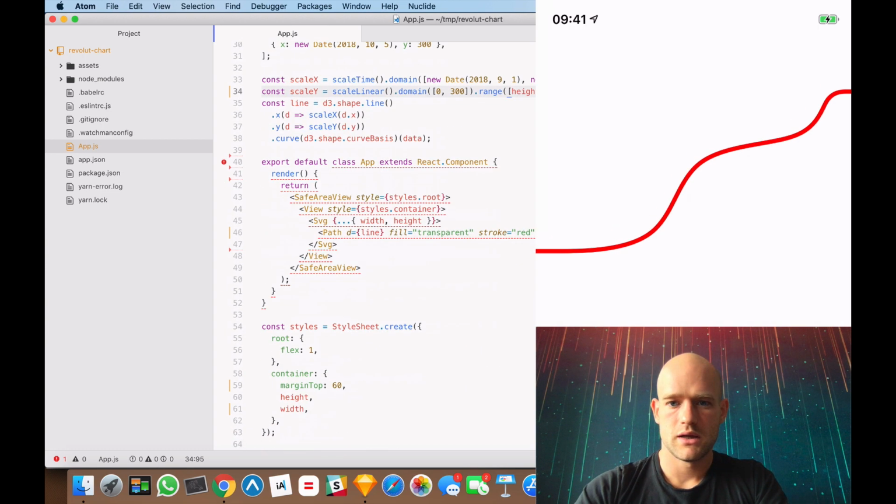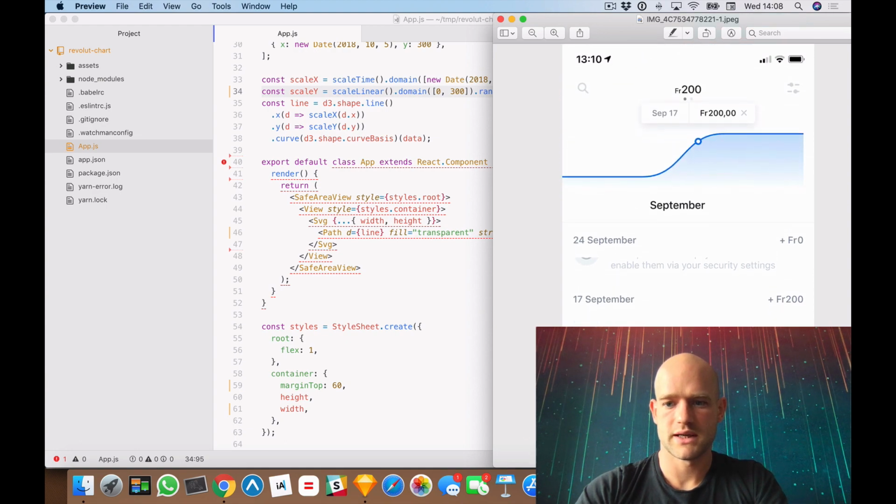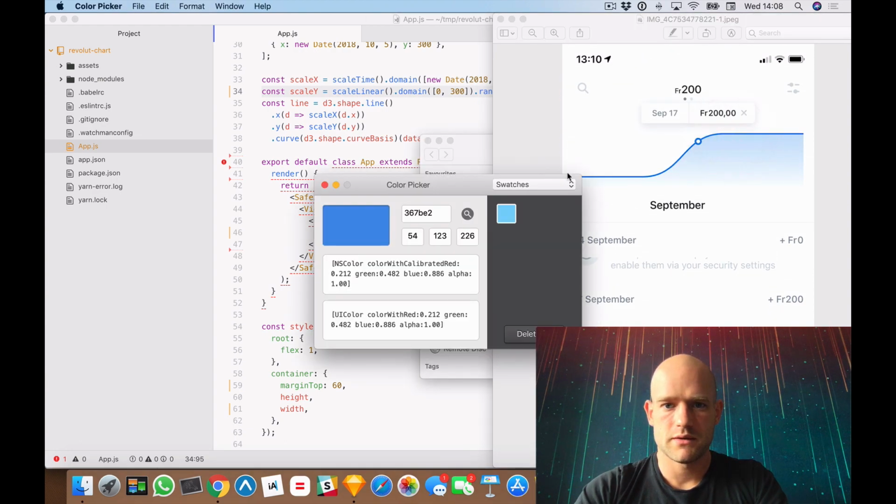Beautiful. And here I have a screenshot of the Revolut app, so I can color pick. Okay, so we have some blue here.